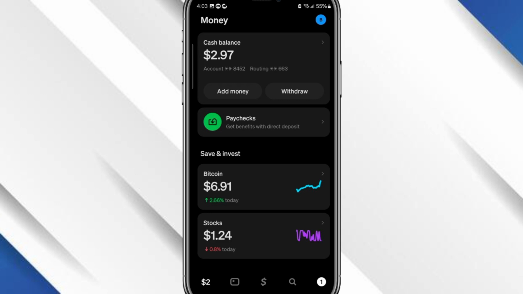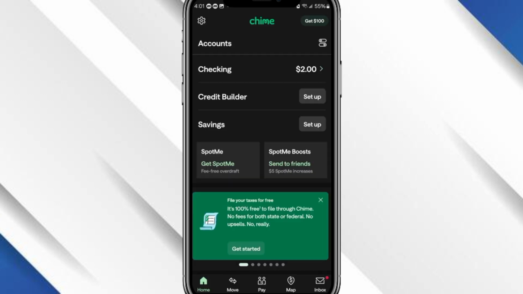I hope you found this guide helpful and that you're now confident in transferring your funds between these two platforms. If you have any questions or run into any issues, both Chime and Cash App have customer support teams ready to assist you.